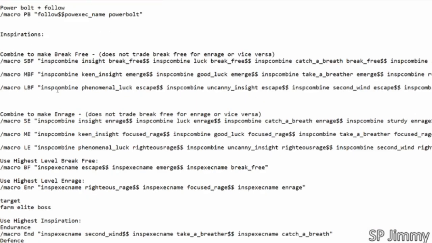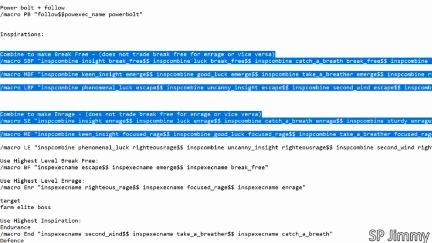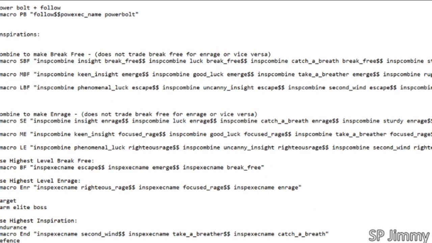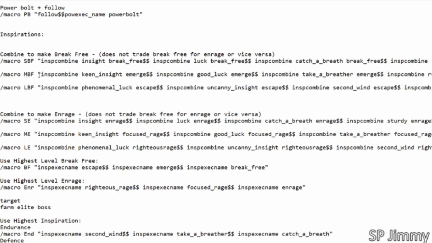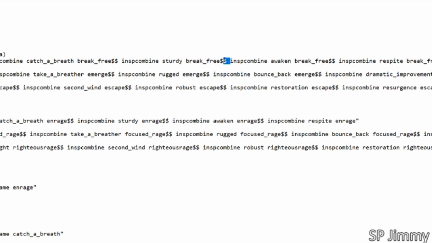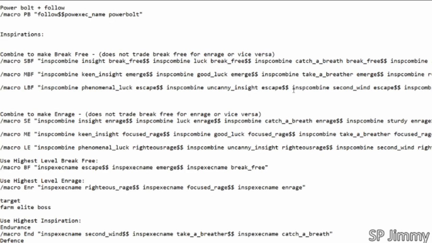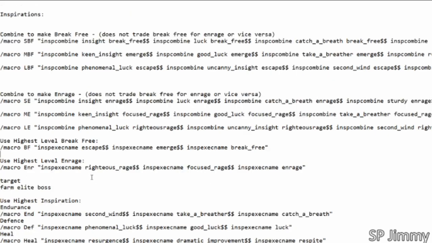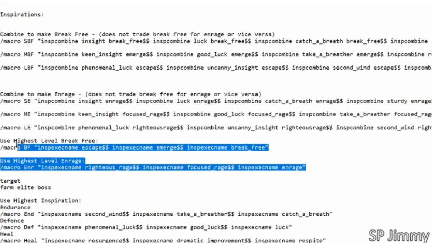Here are some inspirations that I did, combining inspirations to make a break free, but on this character I didn't want to trade an enrage for a break free or a break free for an enrage, so those from here up don't trade reds for purples with each other like that. But I can do a small break free, medium break free, or a large break free, and because I have it in the reverse order with a break between the dollar signs here, it's only going to do 1 at a time from lowest to greatest, which I like. Same thing for the enrage down here. I can use the highest level enrage, highest level break free that I happen to have, so you guys will have that access as well.